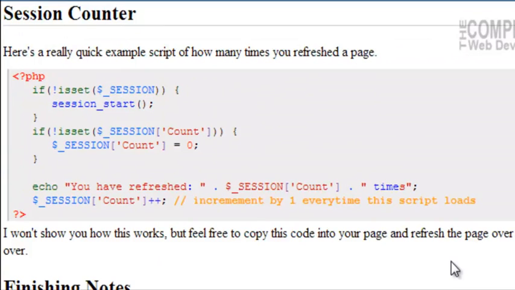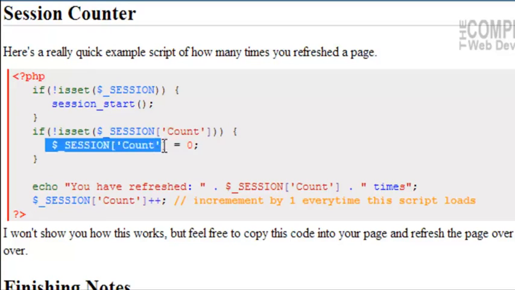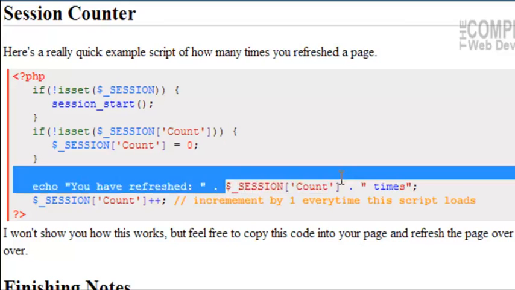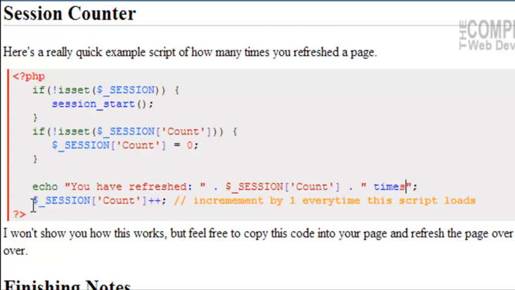Now here's a really quick example script of how many times you refresh the page. We wrote if session is not started, we want the server to start it. Then we wrote if it is not set, session count, then start it. Session count is equal to 0. So essentially, if this does not exist yet, create it. And then we're going to echo you have refreshed, we're going to concatenate session count, concatenate times. And then at the end of that, we're going to increment our session count by 1 every time we refresh the page. Now I'm not going to show you how this works, but feel free to copy this code into your page and refresh the page over and over again. You'll notice that the session count will rise continuously. It'll go from 0, 1, 2, 3, etc.